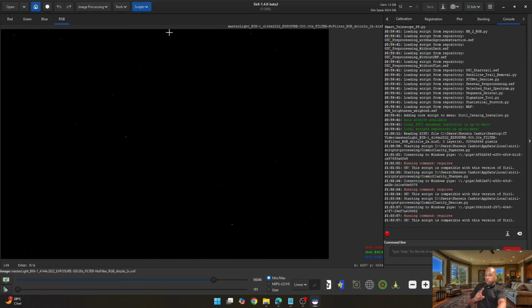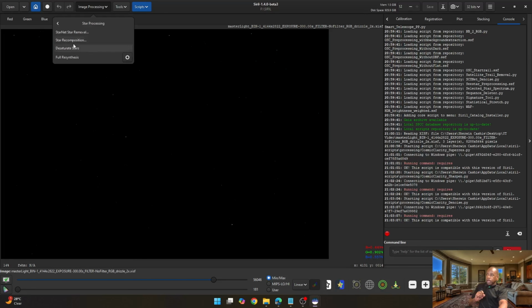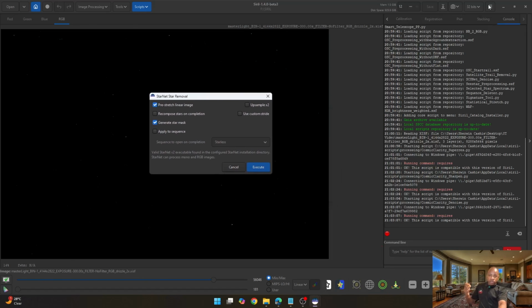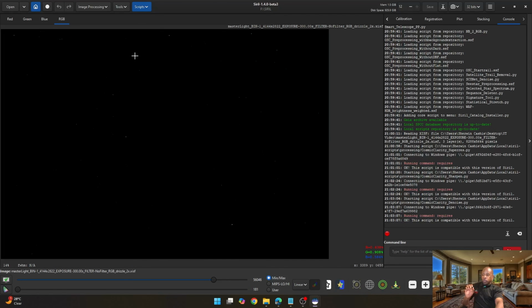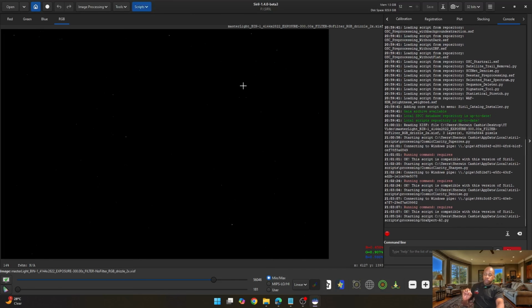And of course, next, remember the other one that we did was Starnet. So we go to image processing, star processing, and we select Starnet removal. Right? And because you've already configured Starnet from the hamburger menu, this Starnet removal will pop up. And from there is where you can now begin using Starnet to remove the stars from your image. And last but not least, we have GraXpert that we downloaded and installed before. So we go to scripts, Python scripts, processing, and we have GraXpert. So we click on GraXpert.